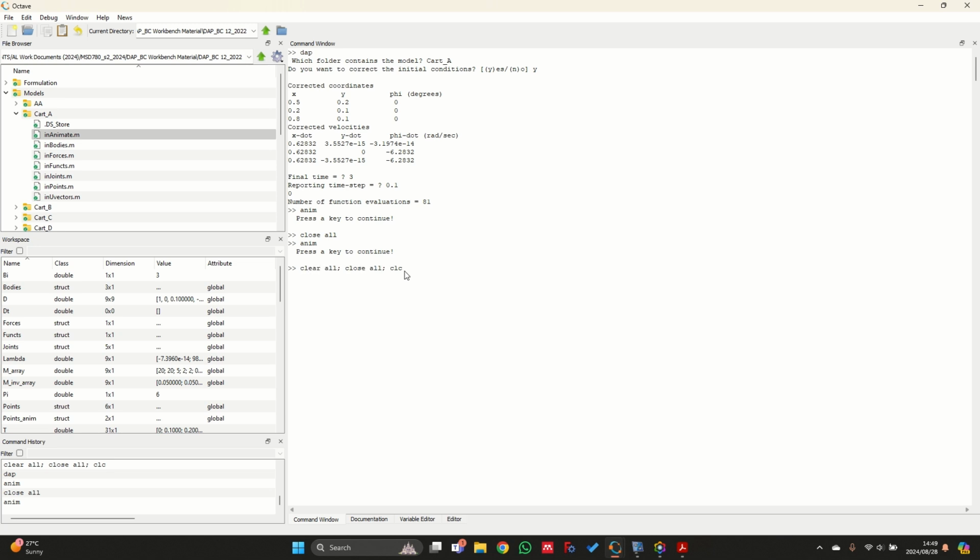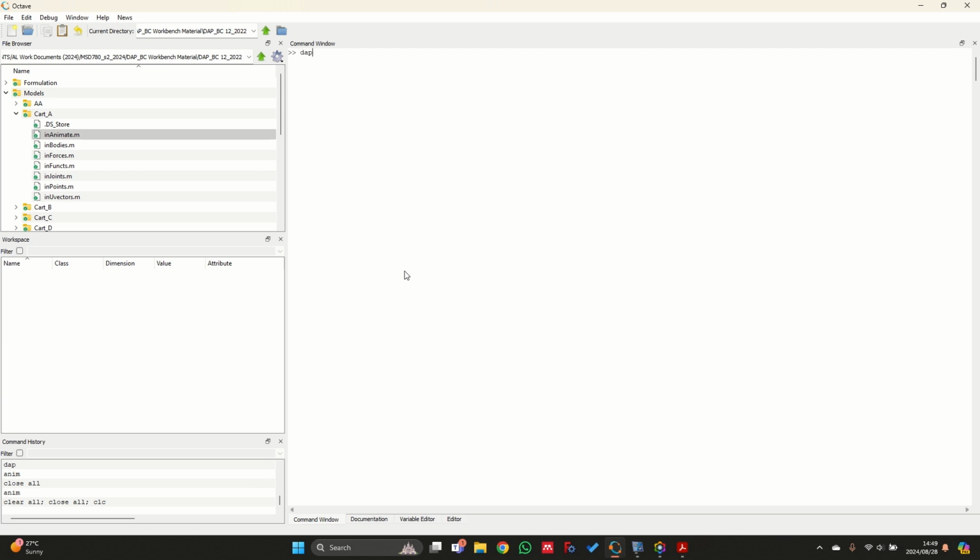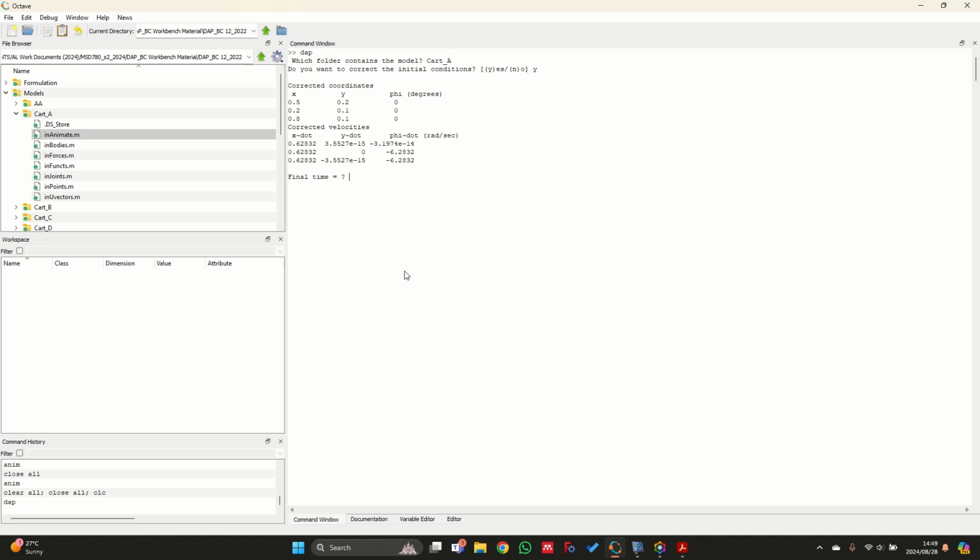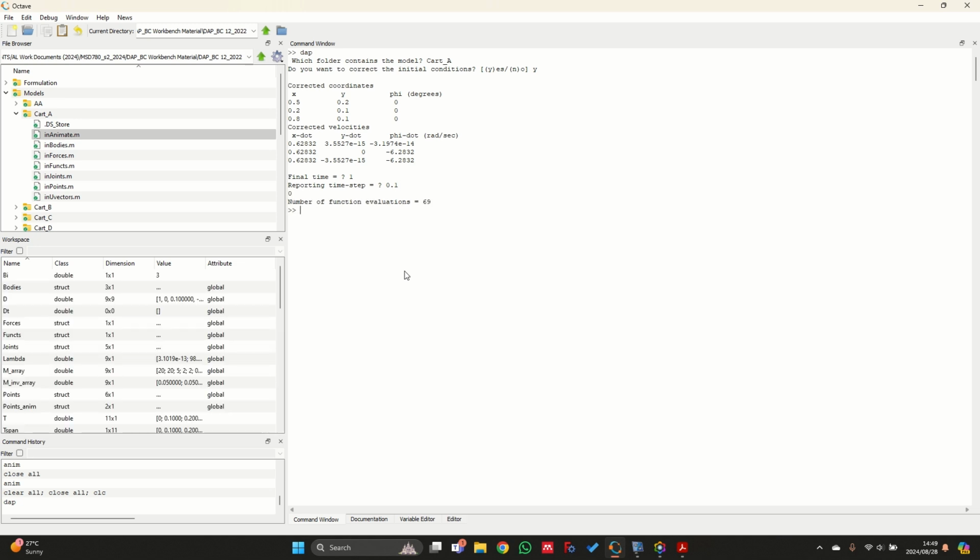So I'm just going to say clear all, close all again. I'm going to type in DAP. Once again, it's card A that I'm going to consider. I want to correct the initial conditions. I'm going to use a final time of 1 second, and let's perhaps still use a reporting time step of 0.1 seconds. Okay, and now we can see the number of function evaluations are also slightly lower at 69.